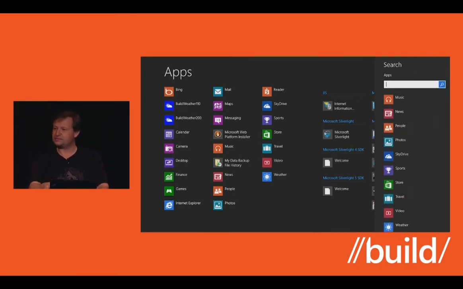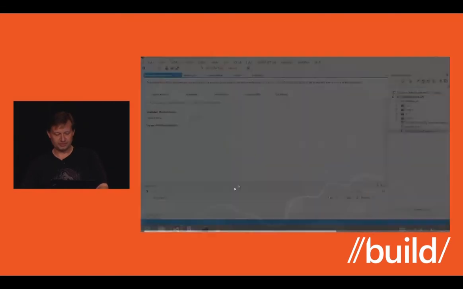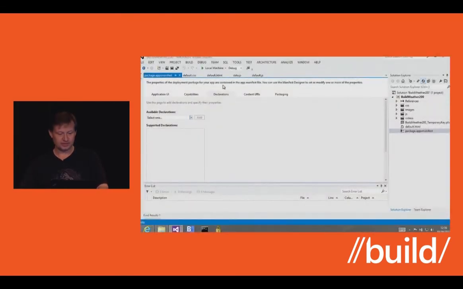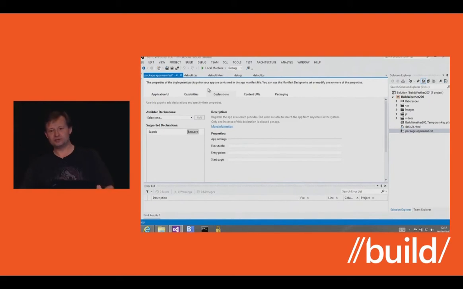All of these apps had declared to Windows that they support search, and they should be put in this list as an option to the user when the app's installed. So I need to do that same thing. I go to the Declarations tab within the Manifest Designer, select Search, and click Add. So now the system knows that I should be presented in that list.